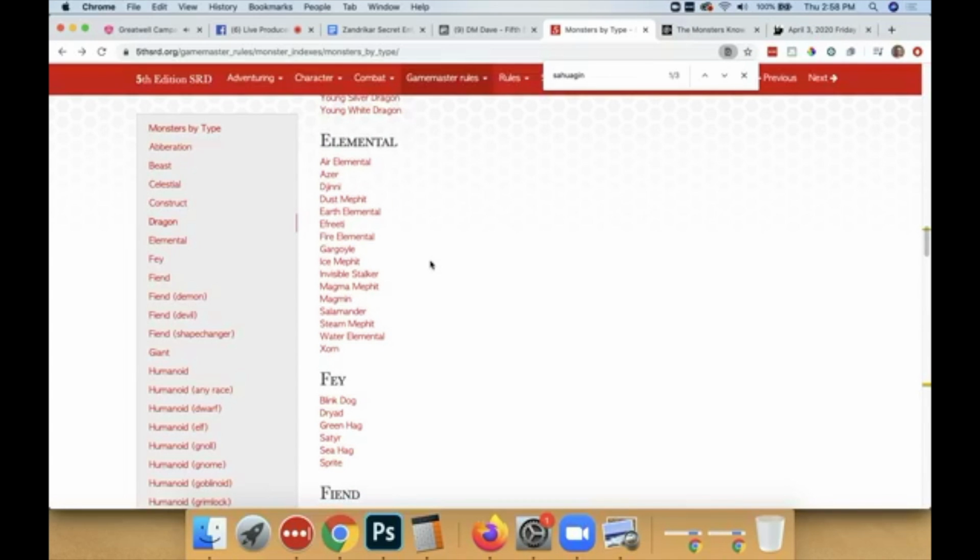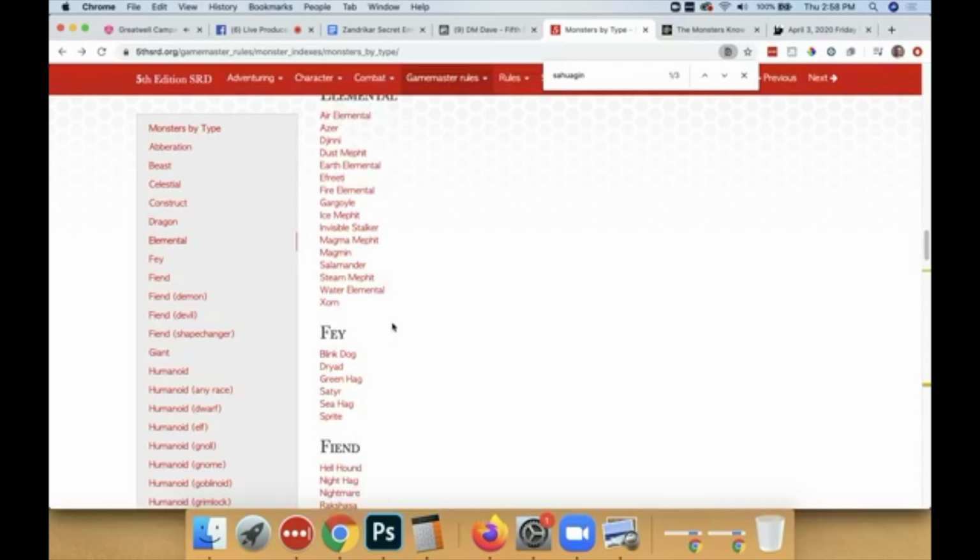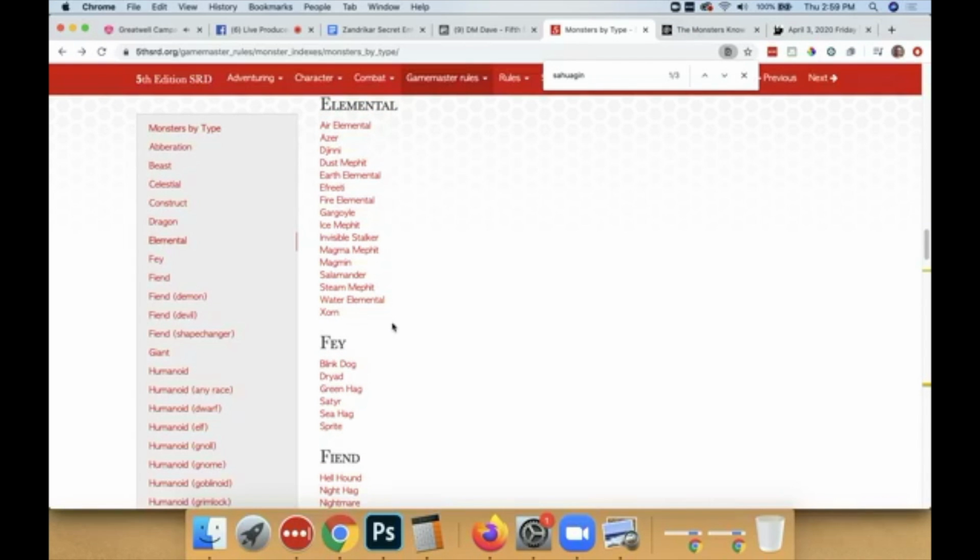Elementals is another good one. You can bind an elemental to a place. They don't age, basically. They're basically immortal. So any of those would be really good. I think if it was a storm sorcerer or something who used to work down there, or water sorcerer, even a water elemental might be good.